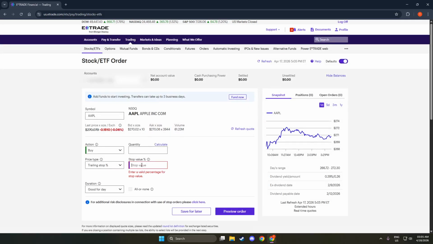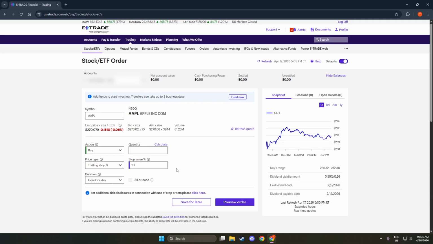Percentage is handy when you want the trail to scale with price. Dollar is straightforward if you know the exact cushion you want. Set your trail amount. For example, you might choose 5% or $5 below the price.